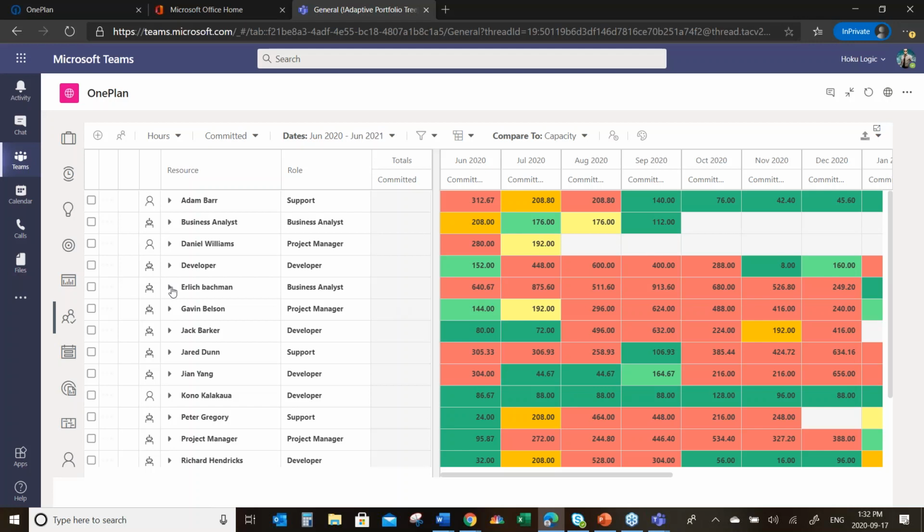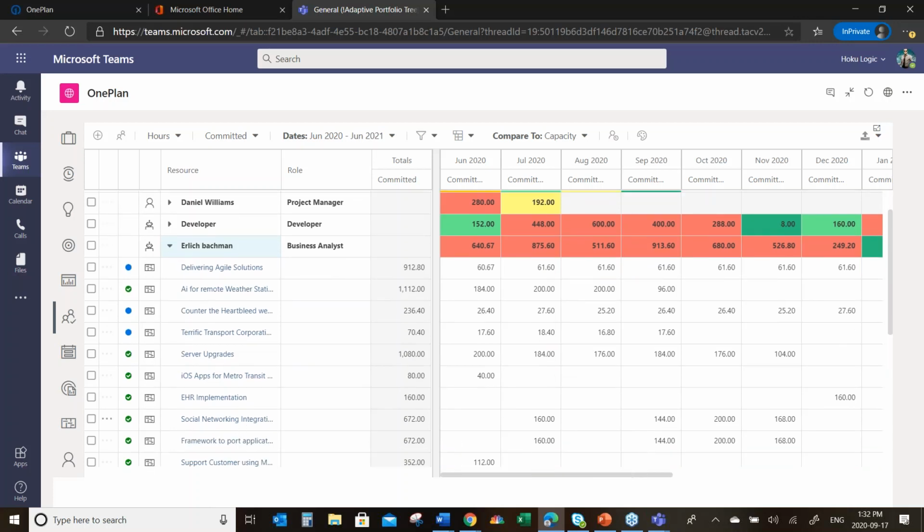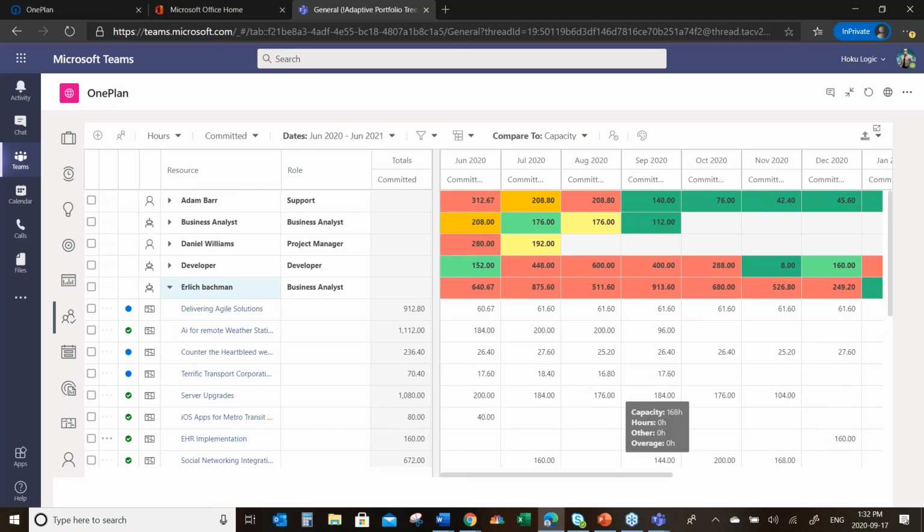And if we go and look at Ehrlich again, you can see all those different projects that Ehrlich is on, including the one that I was working on earlier. There's those 160 hours of all of the different things that this individual should be working on or is expected to work on.